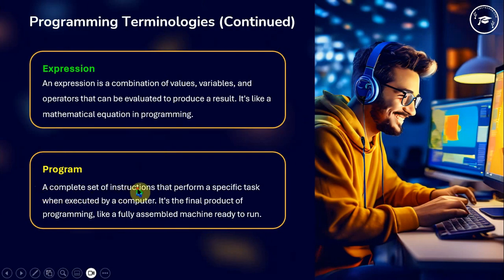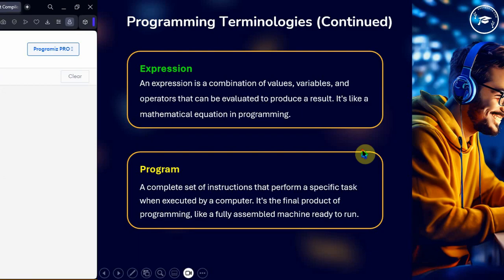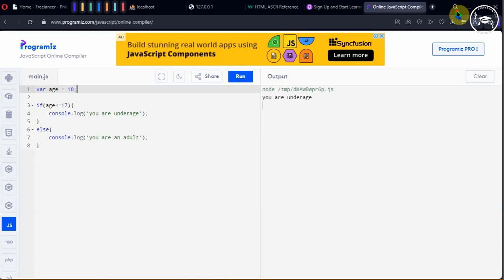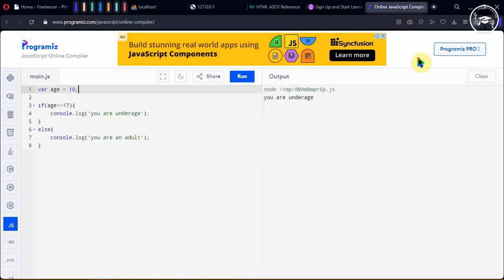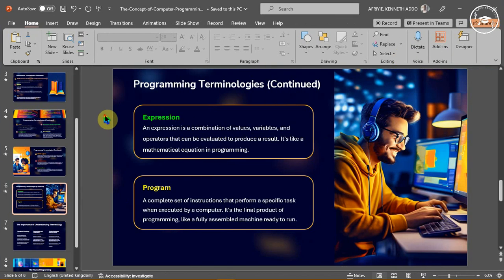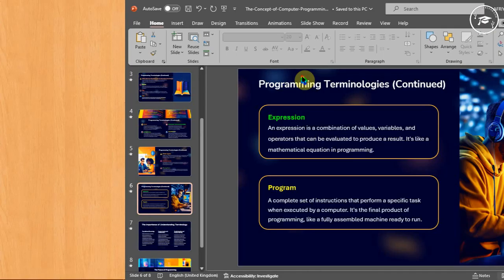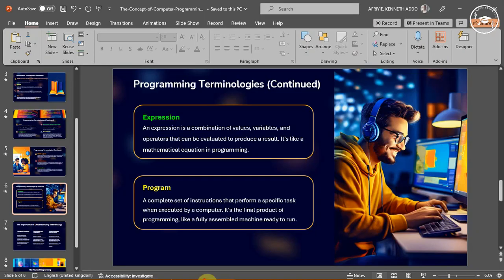Great. Then we look at a program. So a program is a complete set of instructions that perform a specific task when executed by a computer. It's the final product of programming. Yes, like a fully assembled machine ready to run. So we are currently using one of the programs, which is the PowerPoint, and there are lots of programs that we normally interact with. Great. So that is how we use a program after it has been put together in a final product for you users to interact with. That's what we refer to as what? A program.